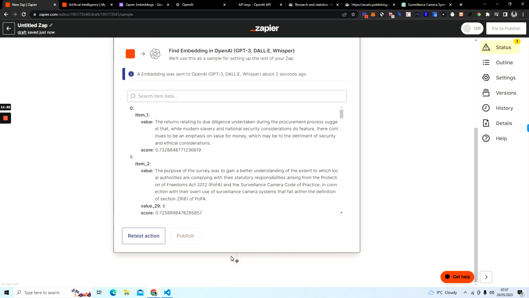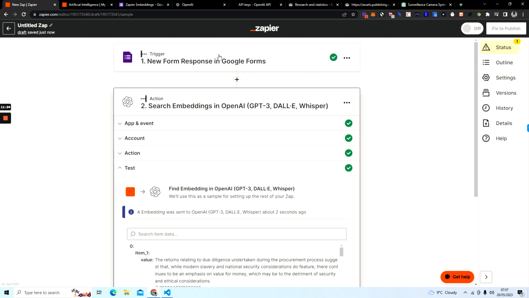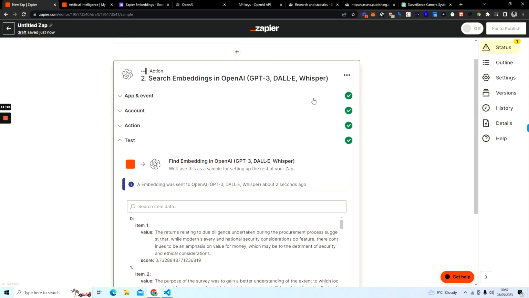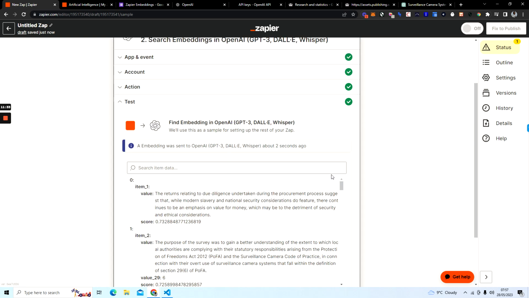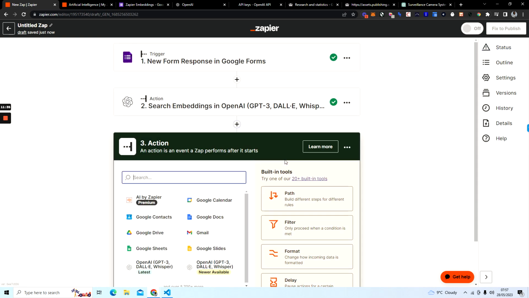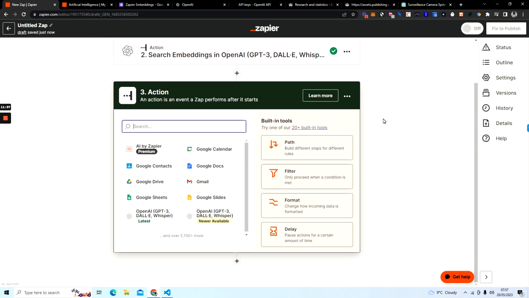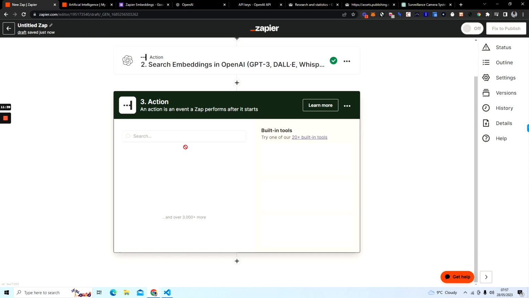And so we're going to add another step, because what we have done now, we've taken the user's input, we have done a search, and what we need to do now is return the output to the user. And the way I'm going to do this is with Gmail.